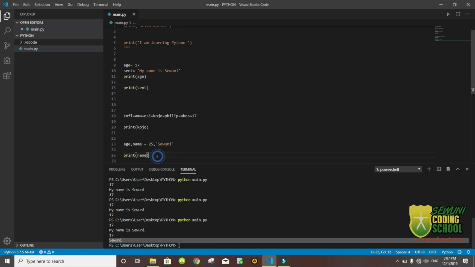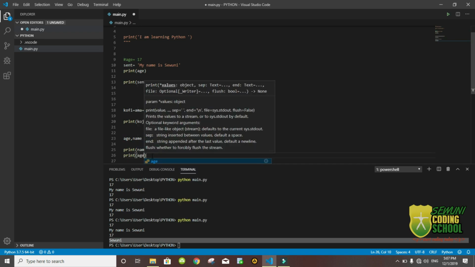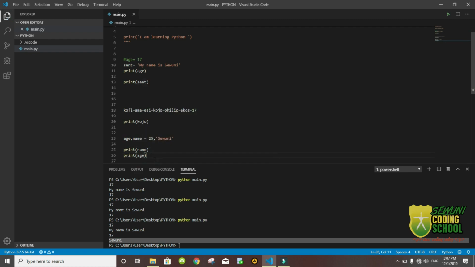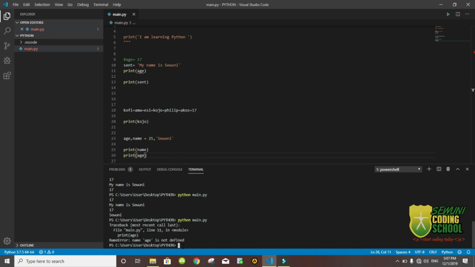Now I'm done with one of it, and then I have to also print my age. I have to get my age. Let me comment this one out, because I will be getting conflicting ages. So print, what do I want to print? I want to print age. So I save it, I come to my terminal, type Python followed by my file name .py, hit enter.